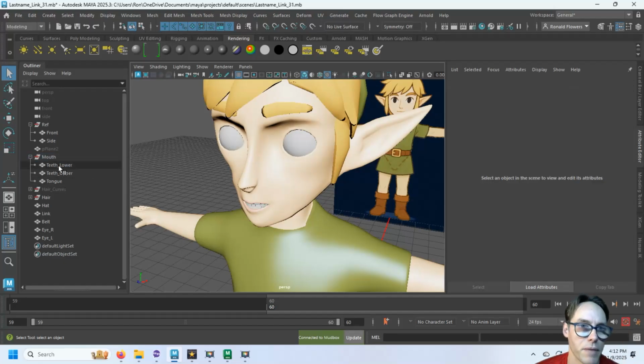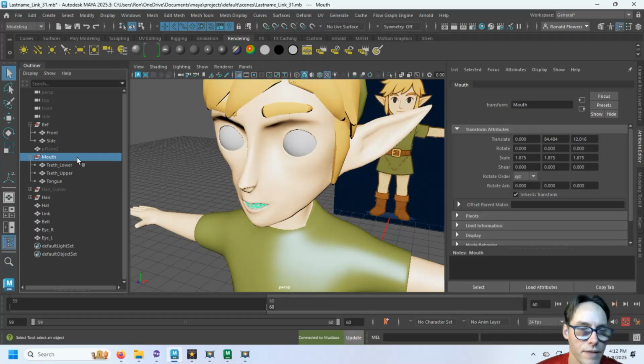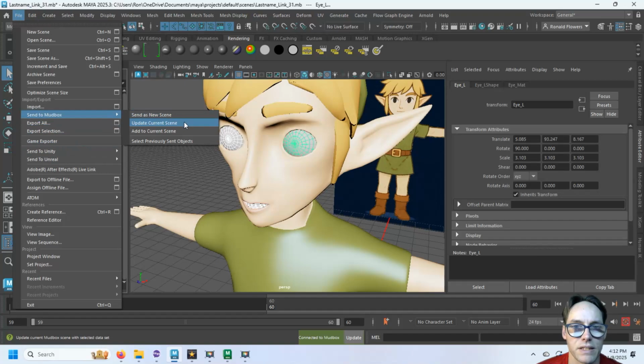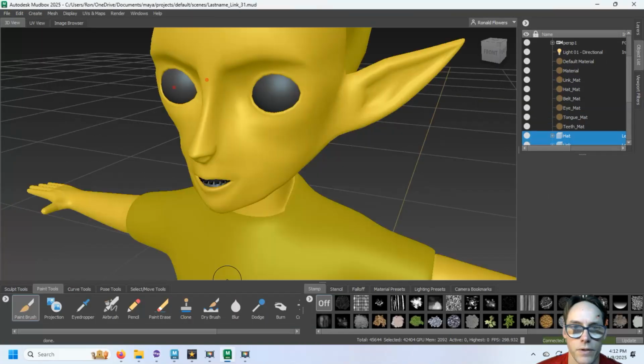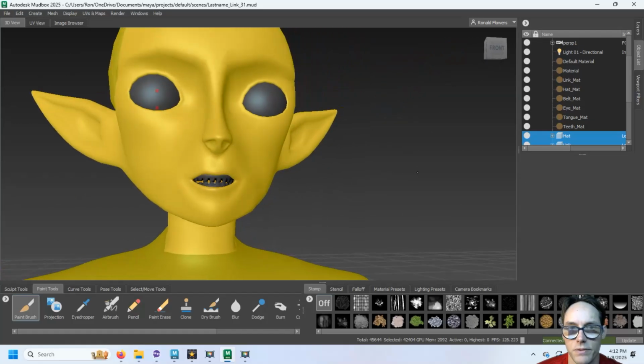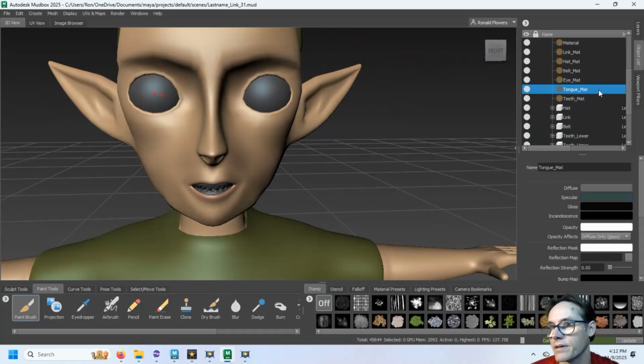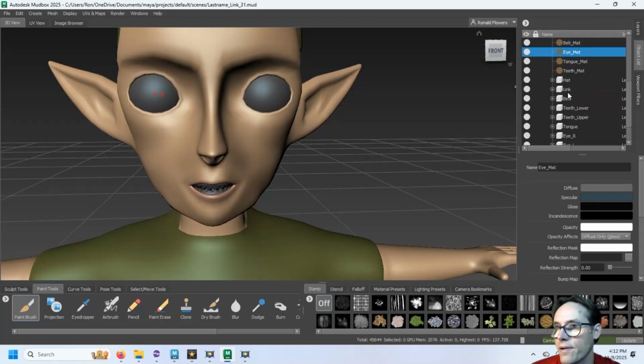Now select the mouth group and then select the eyes. We're going to File, we'll do Send to Mudbox, Update Current Scene, and then Keep All. So those get dropped over here. Awesome. They're kind of creepy looking. You can see they came in with the teeth, tongue, and eye materials already applied because we applied them inside of Maya. Let's go ahead and select one of the eyeballs.